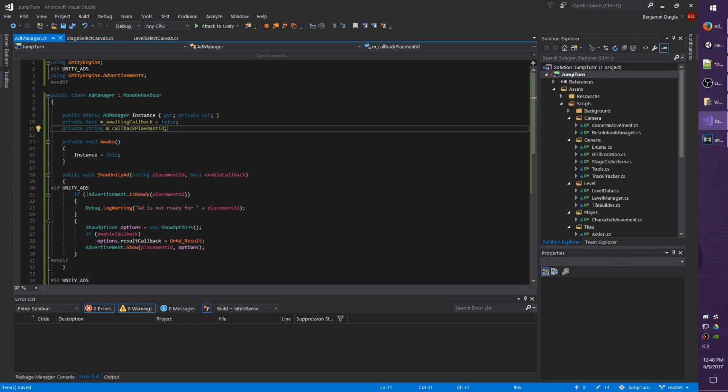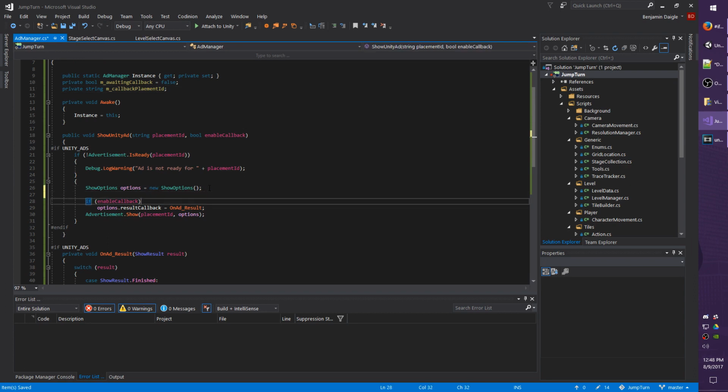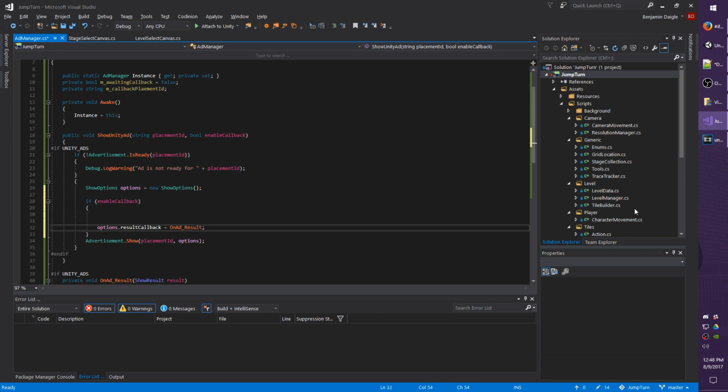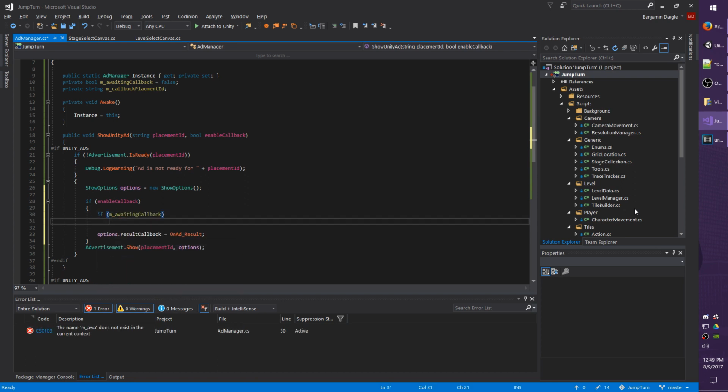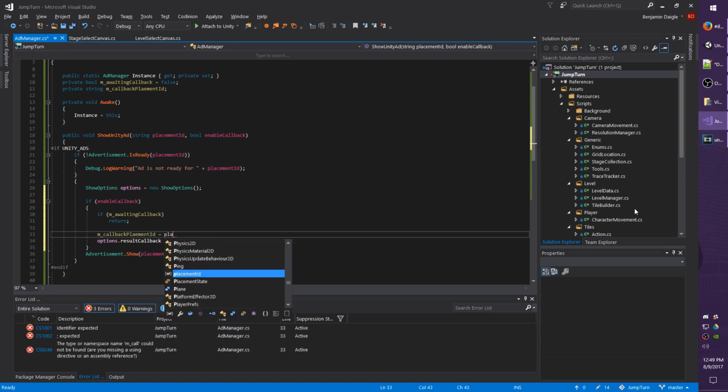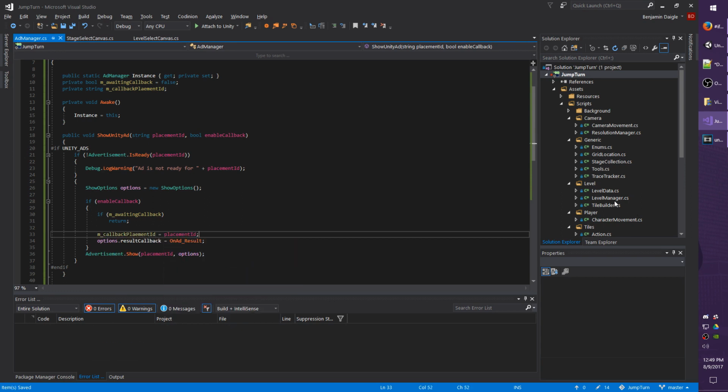And now I need to make some changes to my ShowUnityAd method. So I'm going to jump down here, and I'm going to wrap this if statement in brackets. And I'm just going to add another check. If m_awaitingCallback, return, and then below that I'm going to do m_callbackPlacementID equals placementID. So what this is going to do is if you're trying to start a callback and a callback is already in progress, it's going to exit the method and this ad will not show.